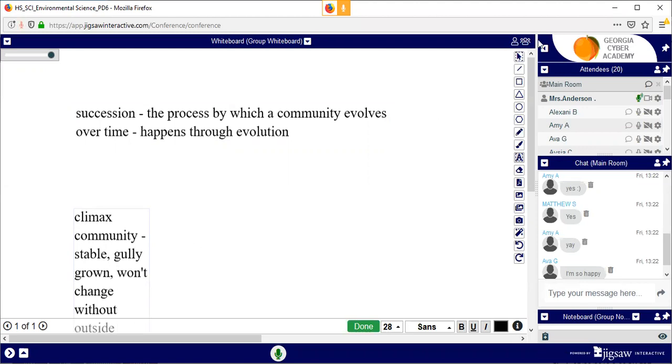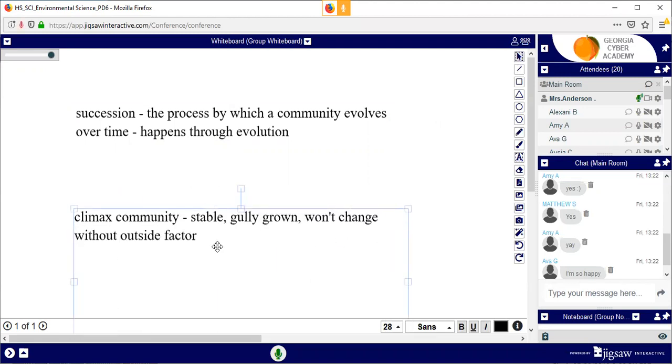Now I'm going to put these definitions down on your note board as well underneath our chat. That way, if you need to go back and look at them, they'll be there for you.